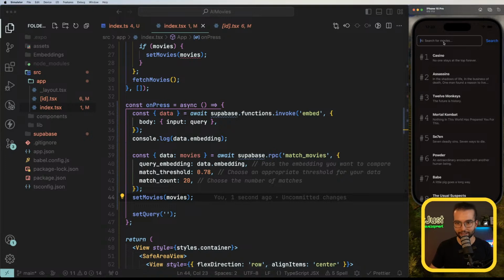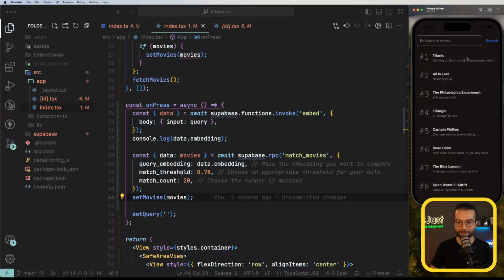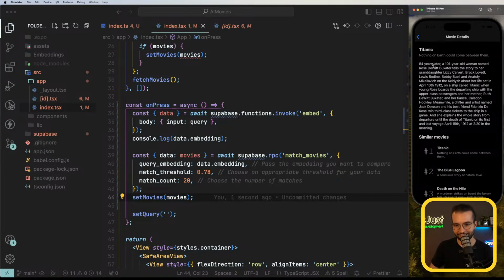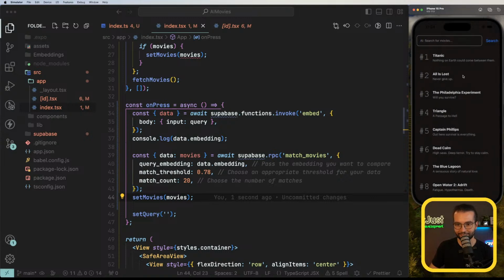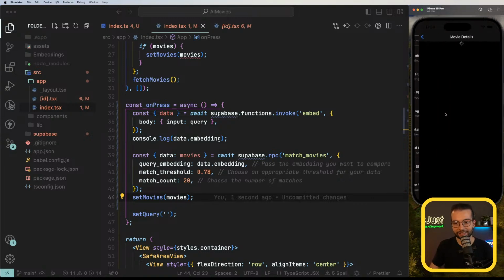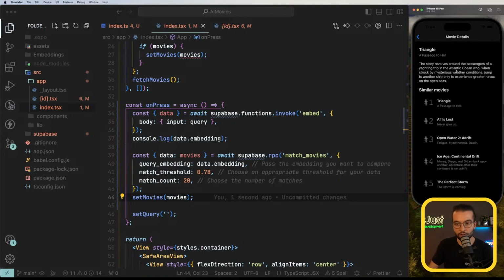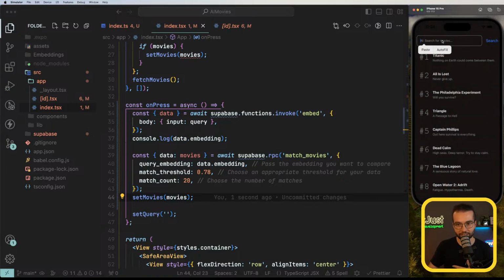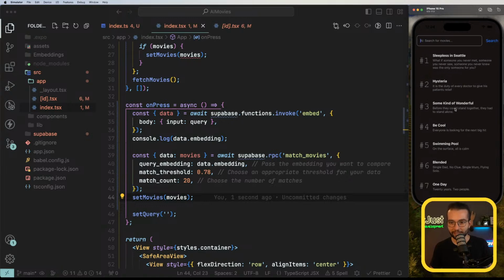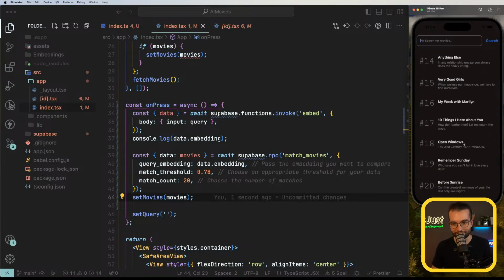Let's see. If I write here, I don't know, Titanic and search, we see the first one, actually Titanic. The second one and the others, like Triangle, is also something about ocean, Atlantic Ocean, and that's why it's quite similar to what we are searching here with Titanic. You can ask it even questions like, I don't know, movies for the first date. Yeah, probably that's good. That's already something.